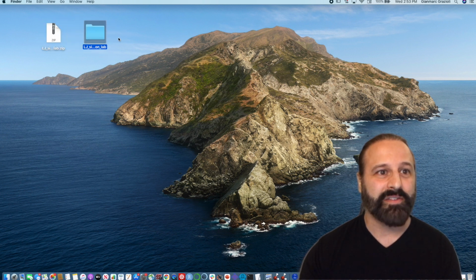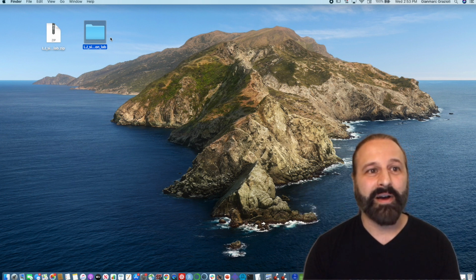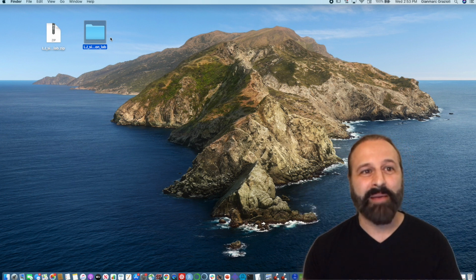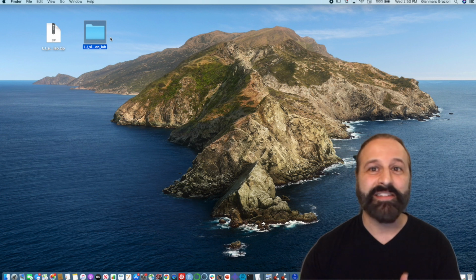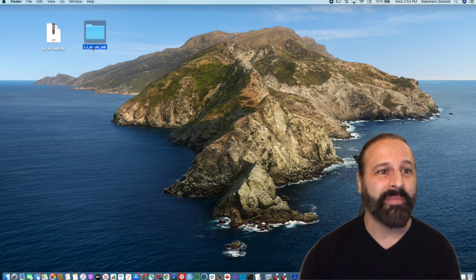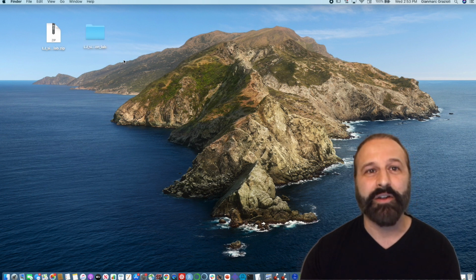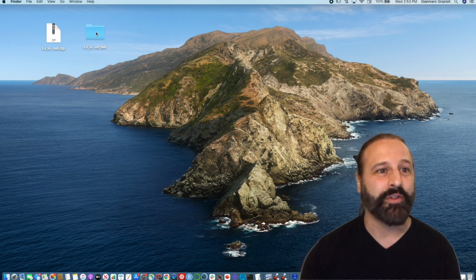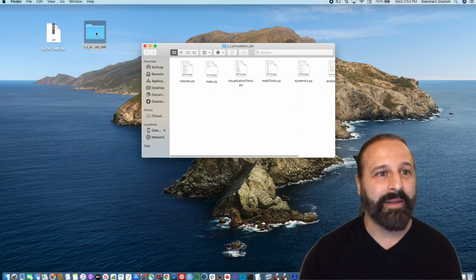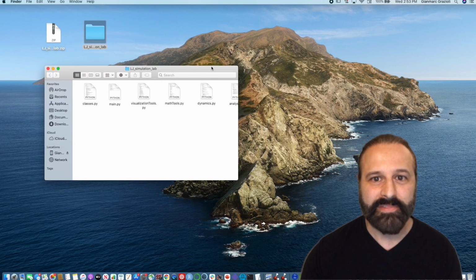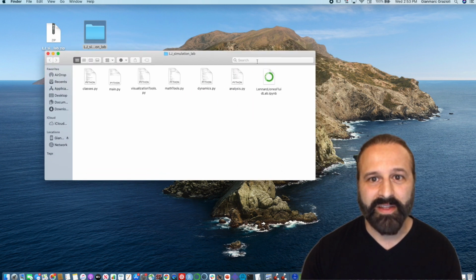All right, so there's a folder. Programmers and computational chemists would call this a directory. This is where our stuff is stored. We see that the full name of it is LJ Simulation Lab. That's for Lennard-Jones, because this is a Lennard-Jones fluid. If I double click that and open it up, we see there's a bunch of files in here.